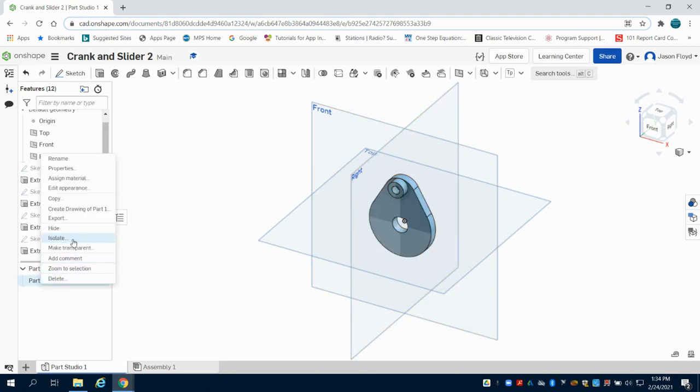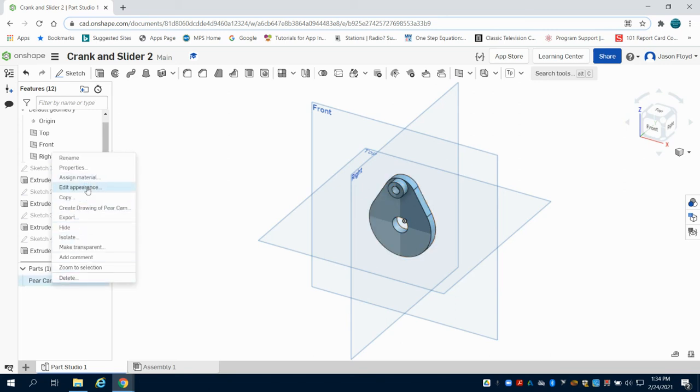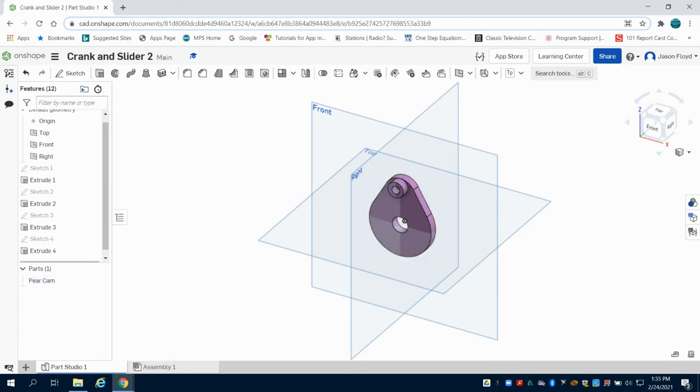So I'm going to come over here. I'm going to rename this Pear cam. And I'm going to just give this a different color so when we start assembling this, things will stand out a little bit more clearly. In the next video, we'll continue to go down that part list.